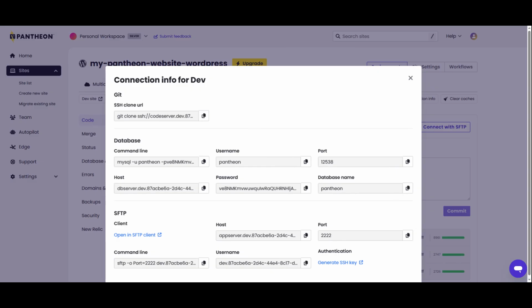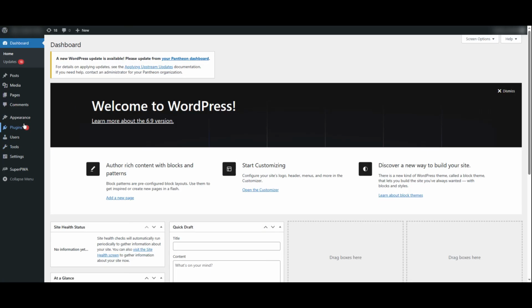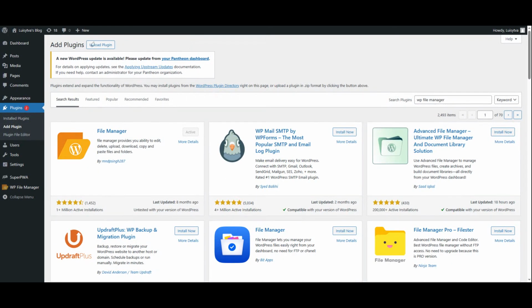Now that you have your database connection details, it's time to head into the WordPress admin area. From the dashboard links, click through to your WordPress dashboard. Once you're logged in, go to the left-hand menu and click on Plugins, then click Add New. We're going to use a file management plugin to safely edit the WordPress configuration file without needing FTP access.